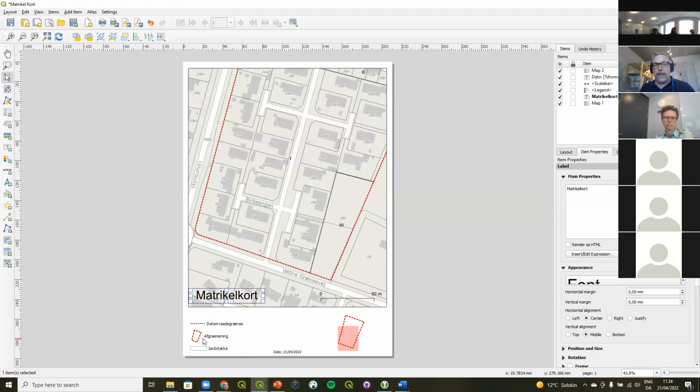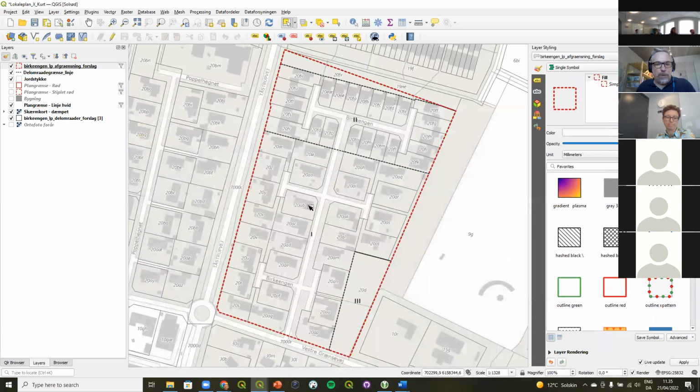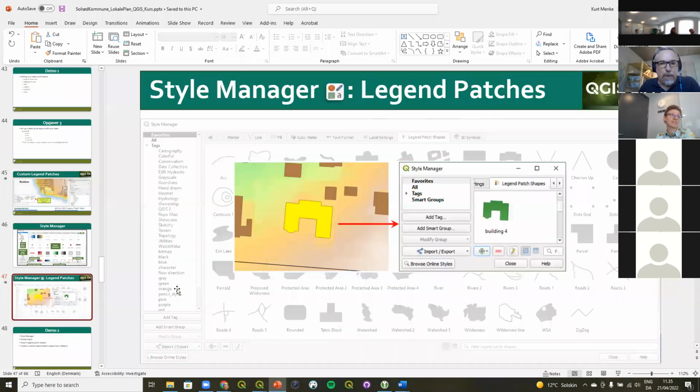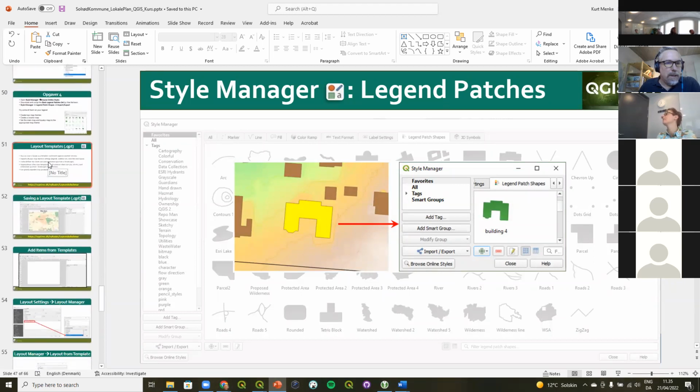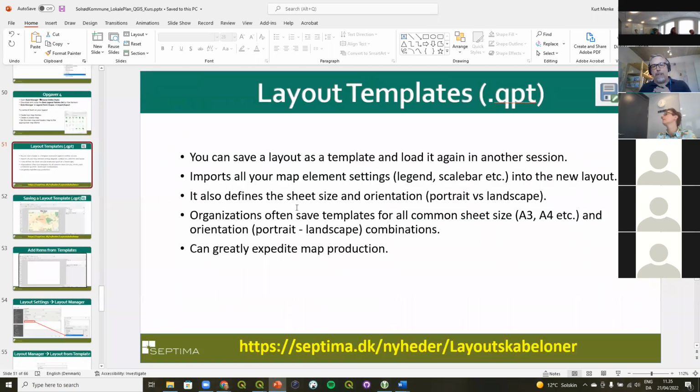So you could pick like a sample building, a sample plane boundary, and you could create legend patch shapes that everyone could then use. And they make your maps a little bit more intuitive, a little bit more interesting than just using rectangles. So that's one thing. And then I want to also talk about layout templates at the end here.